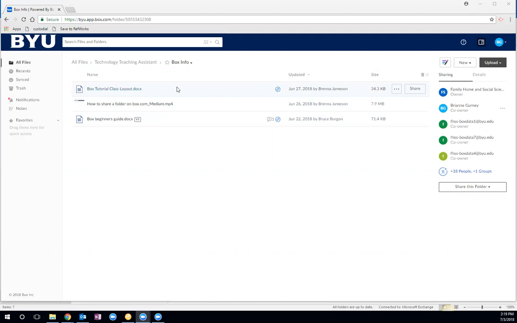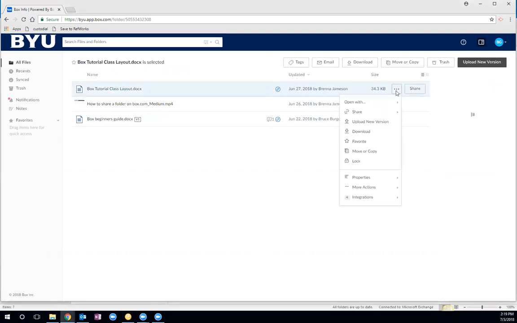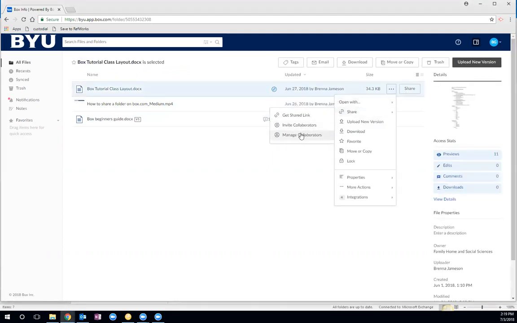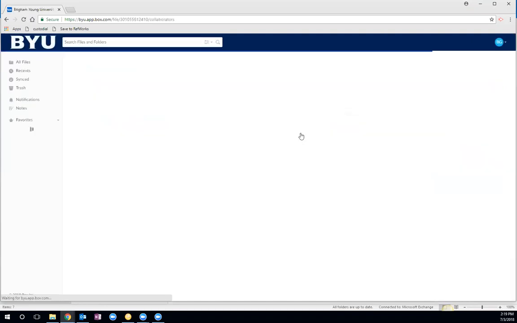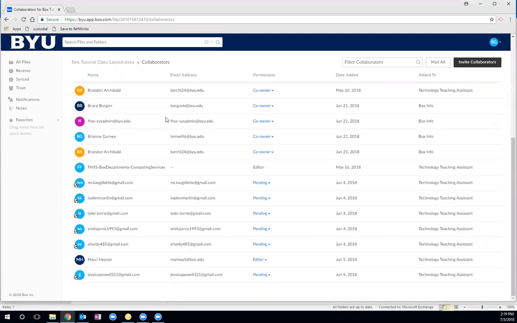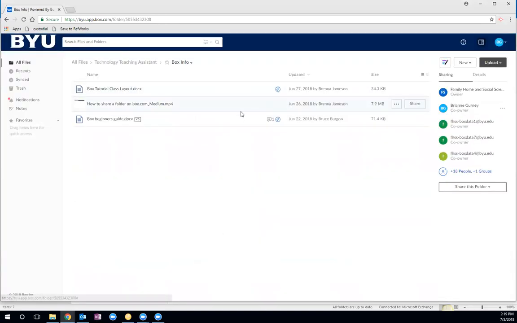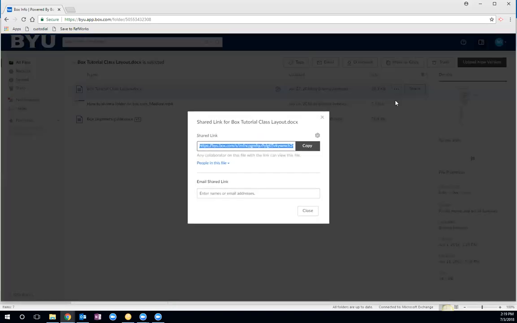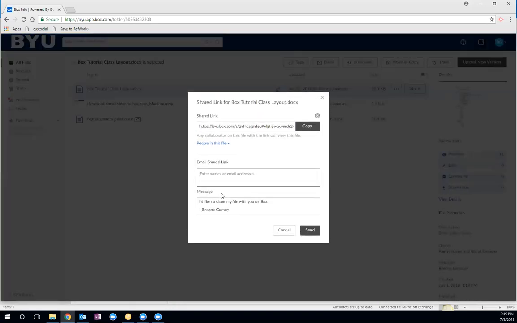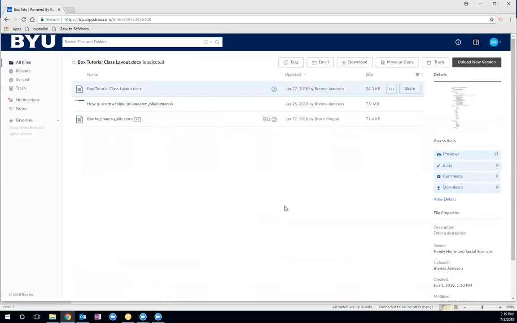First off, I want to make sure that this document is shared with them so that they have access to it. To check to see if they have access, I can go to More Options, Share, and Manage Collaborators. And then here you'll see a list of all the people who have access to this document. If the person you want to share it with is not on that list, you can go to the Share button, and then you can share it as you normally do with their email address or just their name.